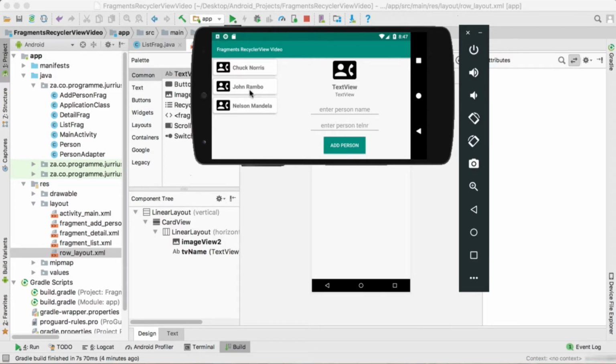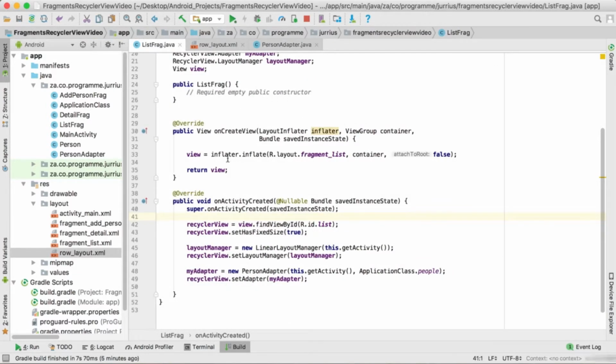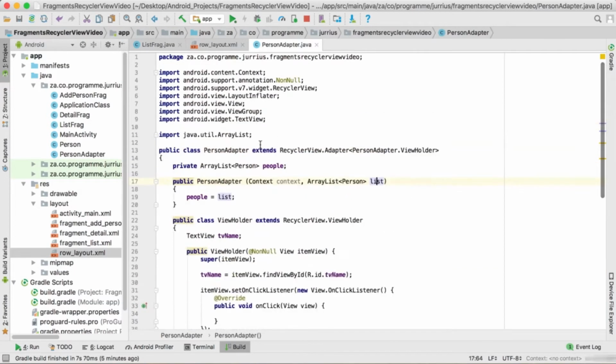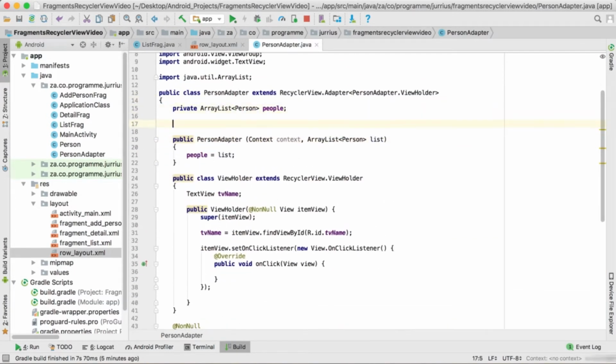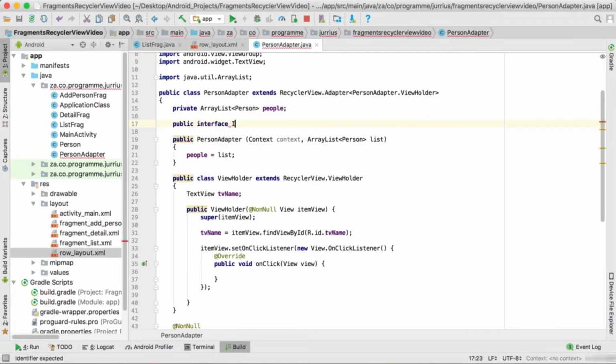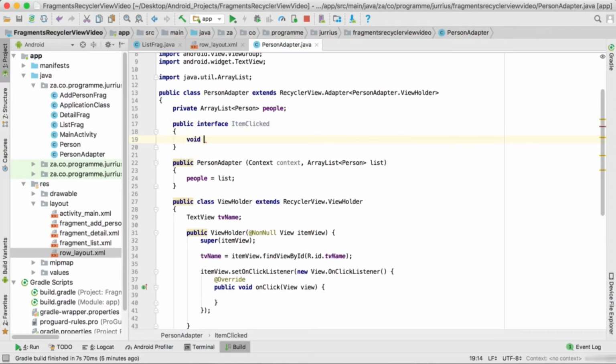So let's start with the first thing: how to do the click event here so that we can set data on that part. So we'll need to go back to our list frag. Actually, not inside of the list frag, let's go to person adapter. In the person adapter, we will create an interface. So I'm going to say public interface item clicked. On that interface, we're only going to have one method, and we're going to call it on item clicked. The only thing we want to pass through is an index value.